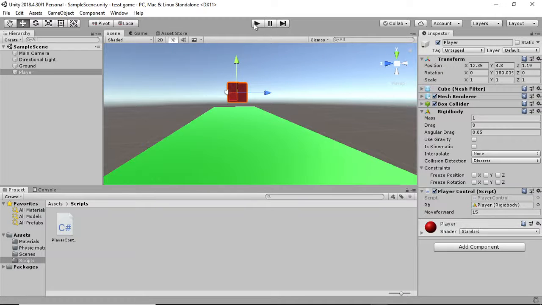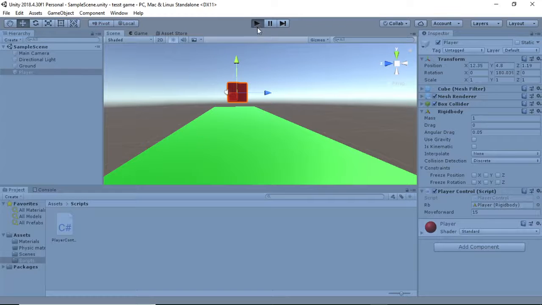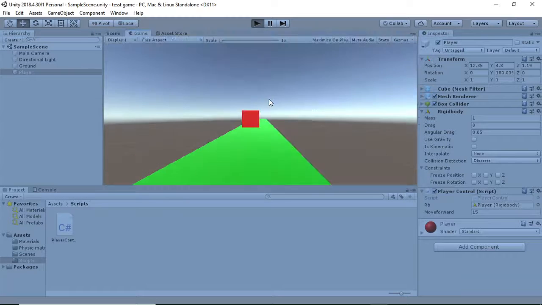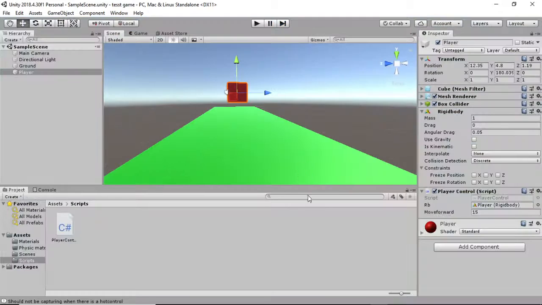And now I will show you. If we click this, let it load. Yeah, on W it's moving, on S it's coming back. I think it has fallen. So that was it for this video.